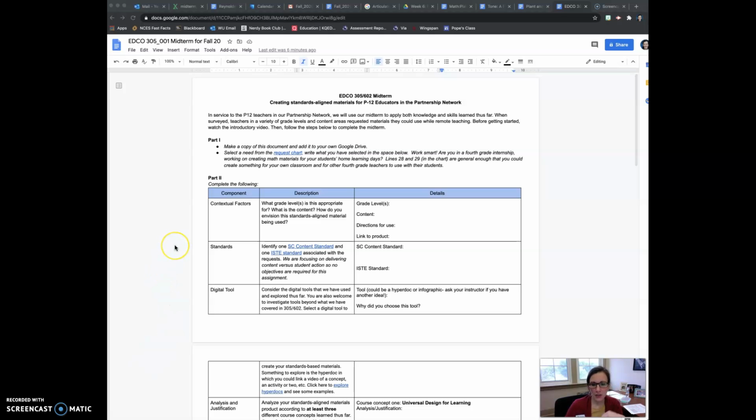So you're going to create something like a reusable learning object. Sometimes we call it an RLO. Sometimes they're called learning modules, but you're going to create something that can be used by P12, pre-kindergarten through 12th grade students to learn. It's exciting.